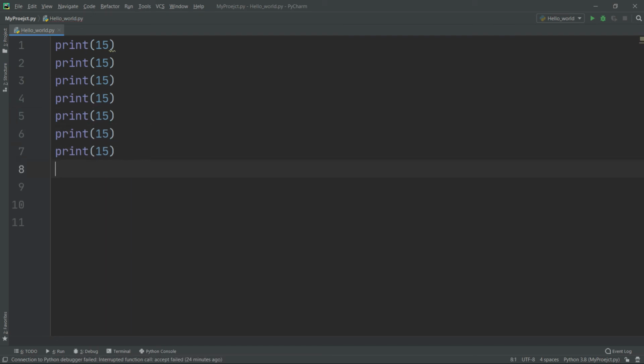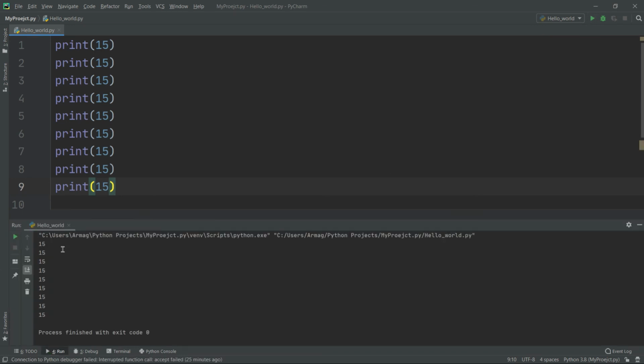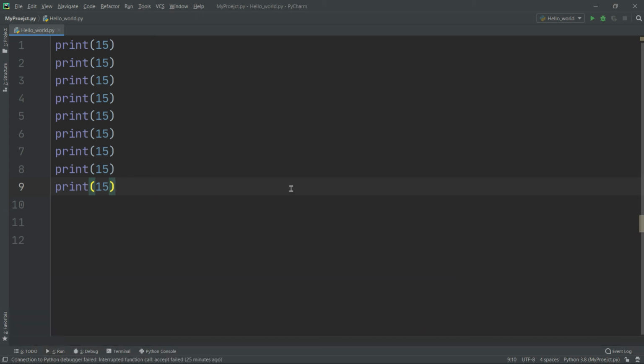Now here you saw that we have a lot of print functions, and all of these print functions have the same data type, an integer 15. If I run it, here we have 15 everywhere. So it doesn't matter how many print functions you have, the syntax has to be correct and the data type you pass in has to be correct.